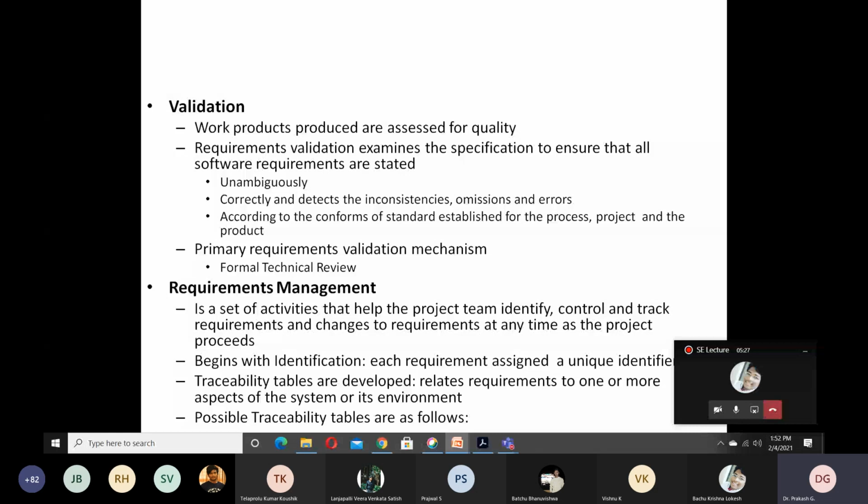So for doing this kind of examination or inspection, we have to do the requirements validation. Whether the requirements are properly defined, and whether they conform to the standard established for the process, project, and product. We have to do this in the next phase. Actually, before specification itself, you have to do the negotiation and the validation. But the idea is that only after specifying can you know about these requirements generally.